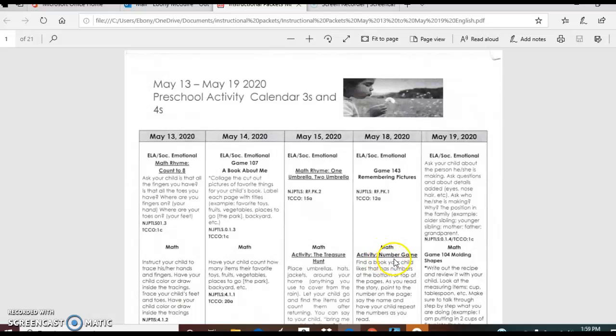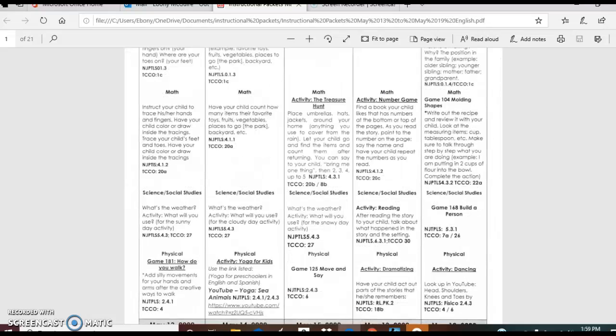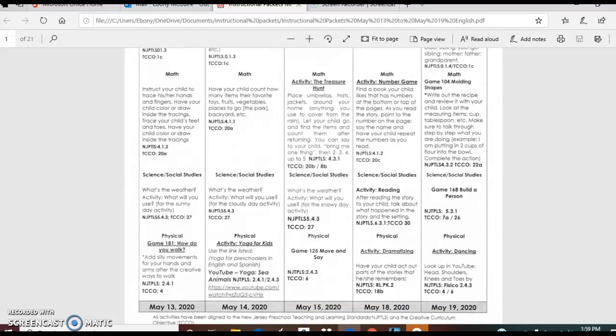Now for the math activity number game, you are to find a book with your child that your child likes that has numbers at the bottom or top of the pages. As you read the story, point to the number on the page. Say the name and have your child repeat the numbers as you read. So whatever book you have in the house that your child likes, if it has numbers, just point to the number and you could ask the child what number is this as you're reading, or you could tell the child the number.